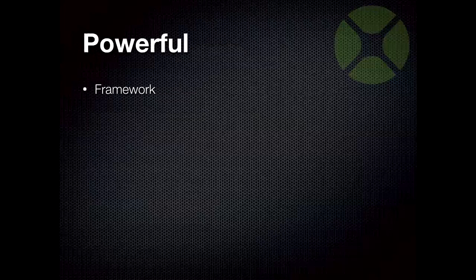All right, so what are some of the more powerful capabilities of Xojo? Well, when you need power, you need to have a framework, you need to be able to integrate, you need to be extensible. And the last thing we'll talk about is how Xojo's apps are actually compiled.